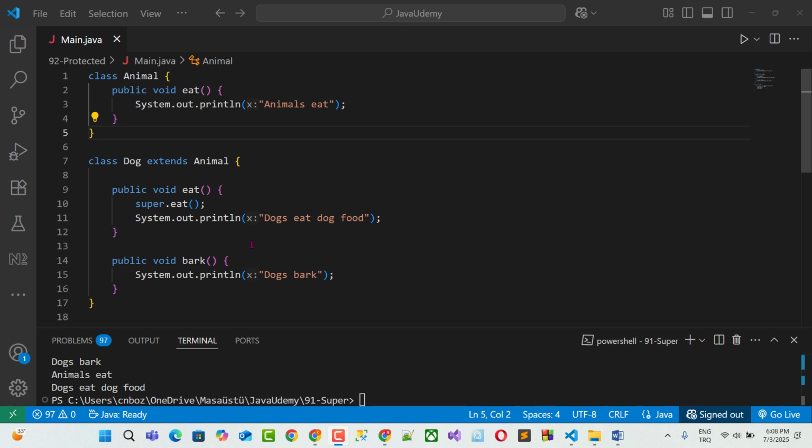Alright friends, we have seen private and public access modifiers in our previous lesson. So we have come to the topic of protected. Protected is an access modifier in Java that allows variables or methods to be accessed from subclasses.